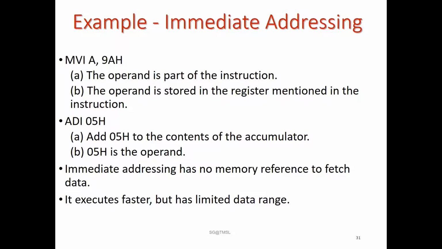Okay, so if any instruction is related to I, that means immediate data is there, whether it's 8-bit or 16-bit. That's why these are in the immediate addressing modes category.